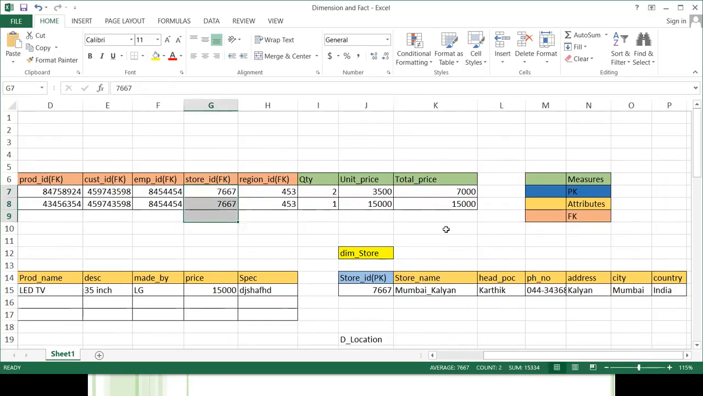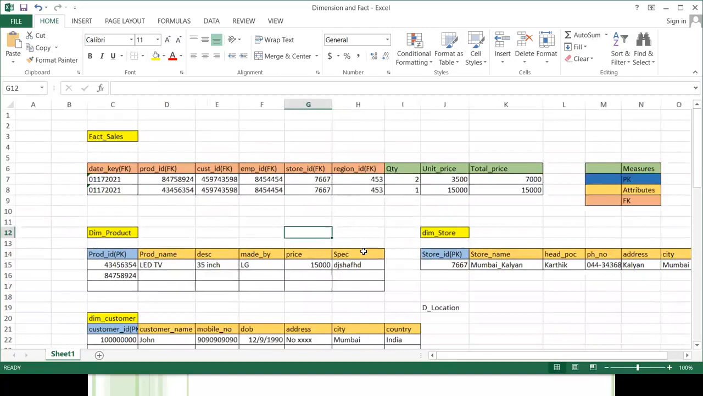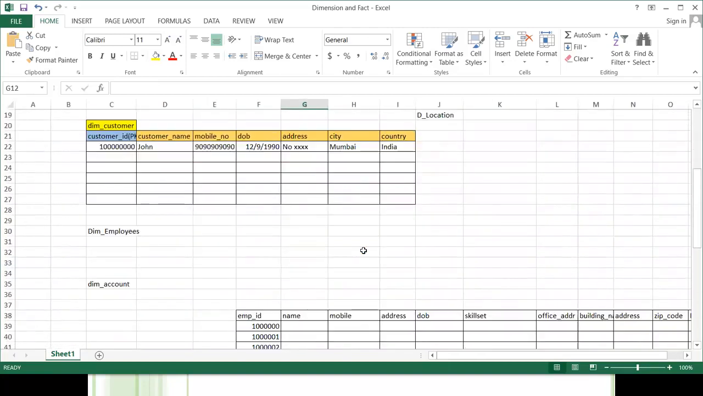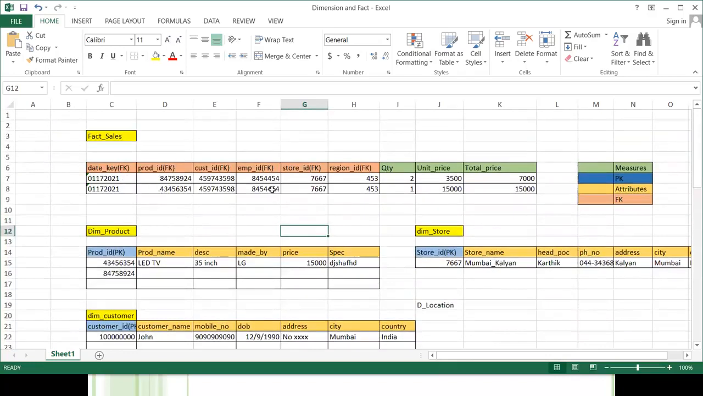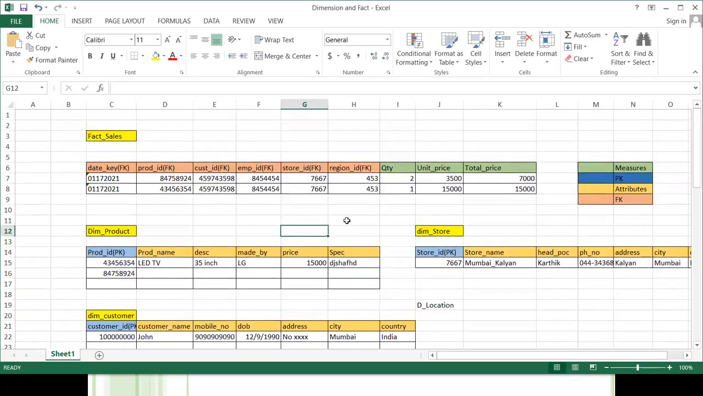But I have to make the summation. So which product, which store, which region, everything. In our real-time environment, we will be keeping that fact table and dimension table. Okay, so is there any doubt? This is the main table we will use in real time. If you have any doubt, please ask me.